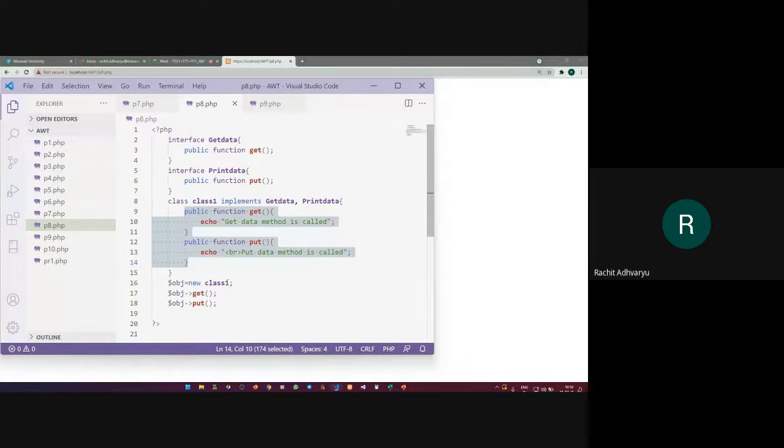And here, while creating the object, we are not using these round brackets. We are only using the class name. That's it. So this is all about your interface. I hope I am clear with this. Any queries with this, guys?